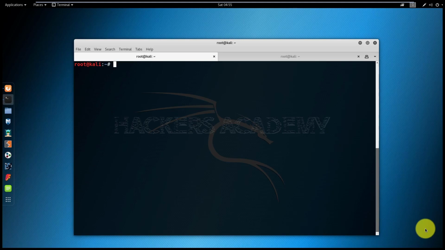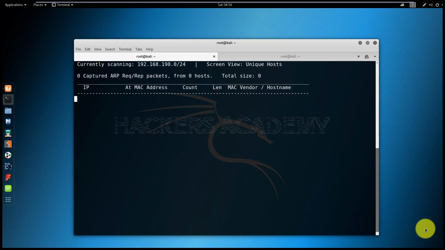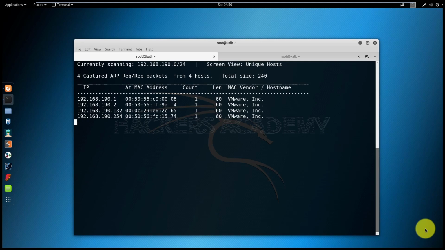And I'm going to be using the Net Discover tool to do a discovery on the range of my VM. And as you can see here, I have a number of IP addresses. The one that I'm going to be targeting is 192.168.190.132. Obviously, for you, it's going to be something different.